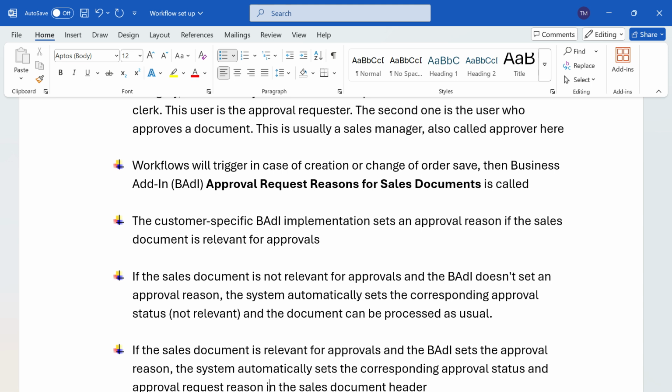So what this BAdI does is set an approval request reason. That's the main motive of this BAdI. If no condition is satisfied in the BAdI, no request reason will be set by the BAdI. In that case, the order or any other transaction won't go into approvals. It will stop right there. The conditions on which the approval request reason is set are defined at code level in the BAdI only.